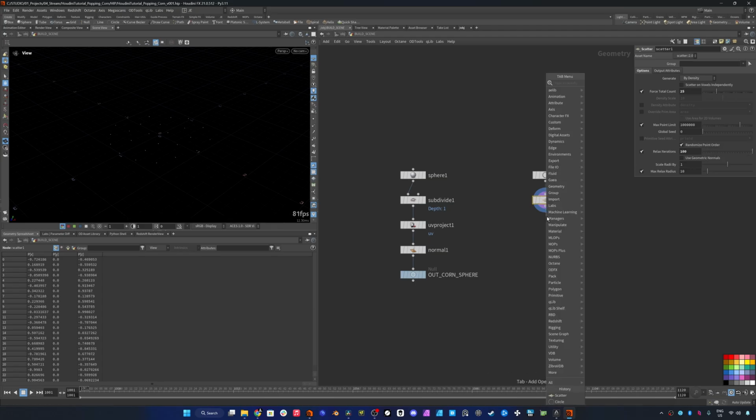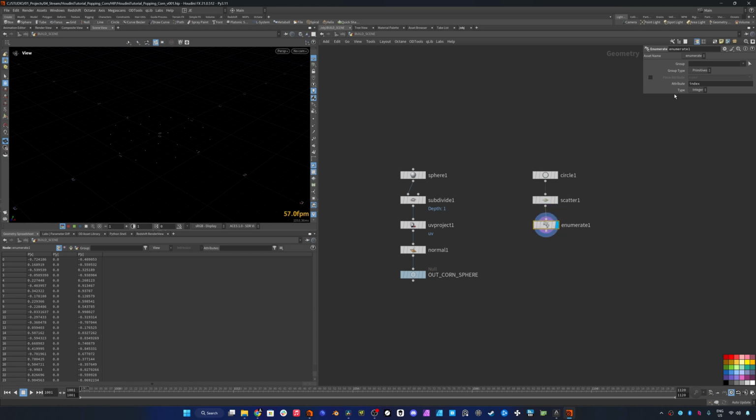We can then drop down an enumerate SOP. And this will create an ID for all our points. But we need to change the group type from primitives to points. So now in our geometry spreadsheet, we can see that we get an index here.